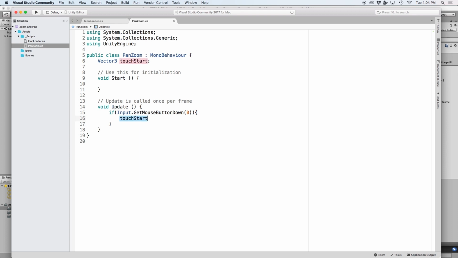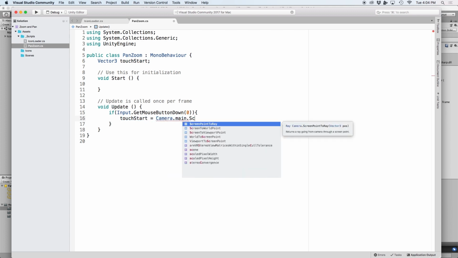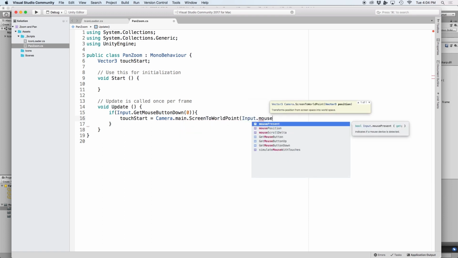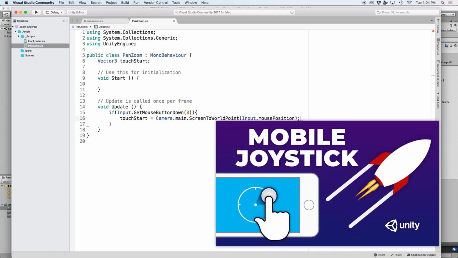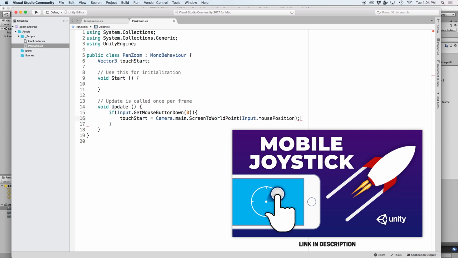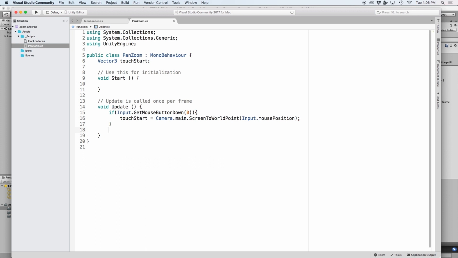Then let's set our touch start position to equal the position of this start in world space. We use ScreenToWorldPoint to convert our touch position to a world space coordinate. If you'd like a better explanation on ScreenToWorldPoint, check out our mobile joystick video where we discuss it in depth. Next, let's create another if statement, but this time let's check to see if a touch is being pressed down. The difference between this if statement is that this returns true for the entirety the touch is pressed down, and the first if statement is only true on the start of the touch.